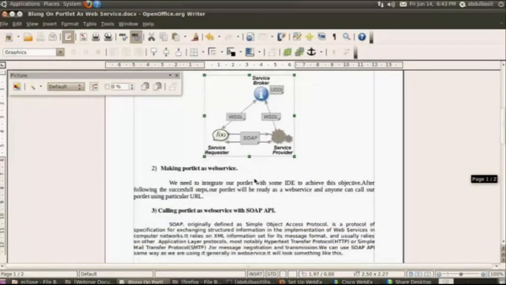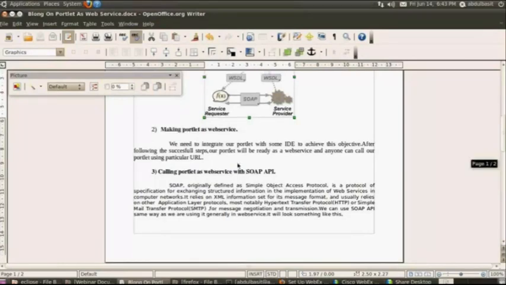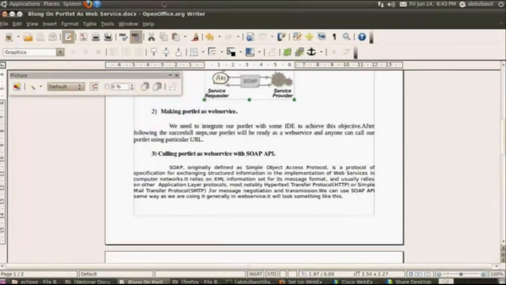Now the second point is making Portlet as a web service. We need to integrate our Portlet, which we have made, with some IDE. In my case, I will use Eclipse. You can use any other IDE, but you need to check how to integrate the web service in your IDE. We need to integrate our Portlet with some IDE to achieve this objective. So let's start, without wasting time, with a practical implementation of a Portlet that we are going to integrate as a web service.